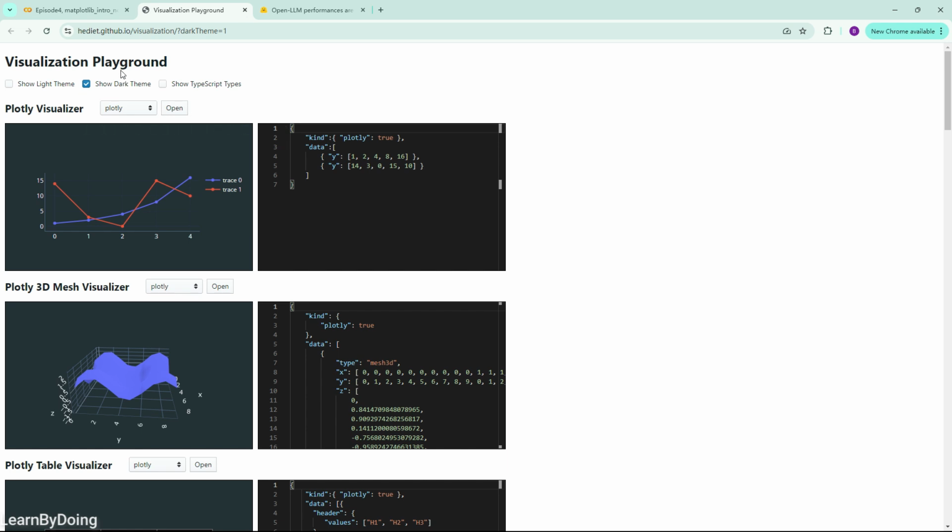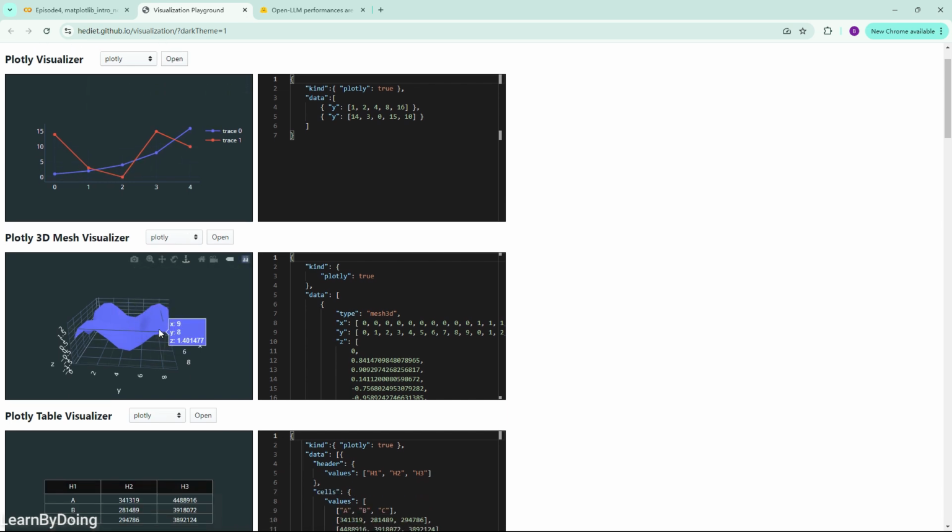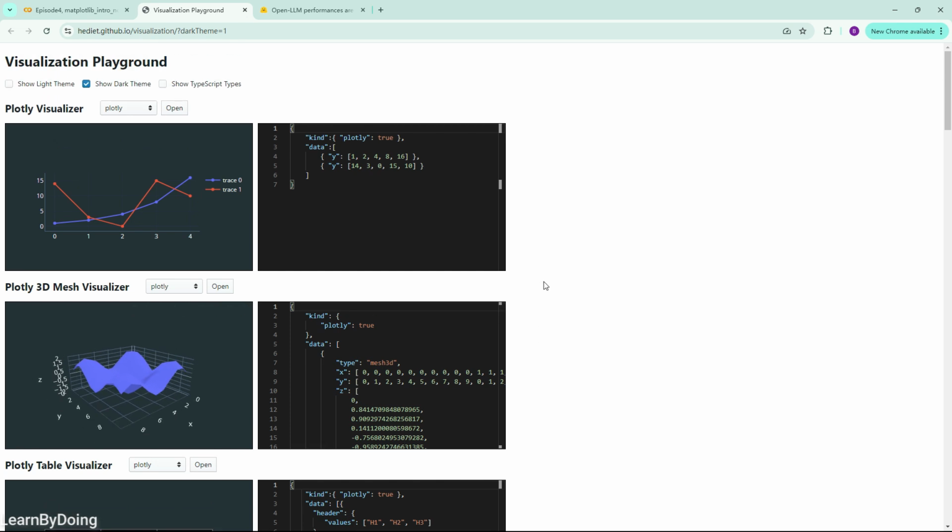This one is from GitHub. You can see it is called Visualization Playground. The first one is a line plot where you can see the trend of two different data series. And the second one is a 3D data visualization. You can see in different settings or different displays, you can understand the different dynamics of the data.